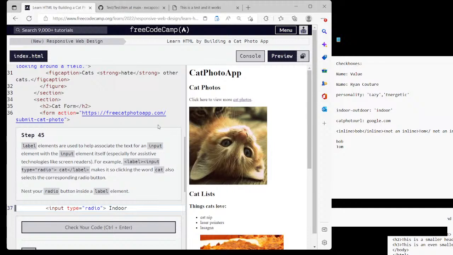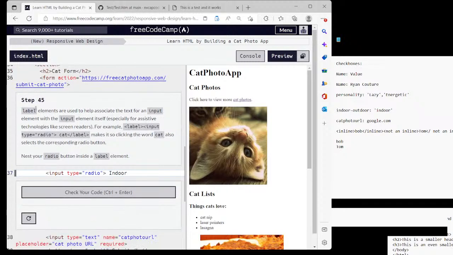Let's read in chat. So step 45. Label elements are used to help associate the text for an input element with the input element itself.